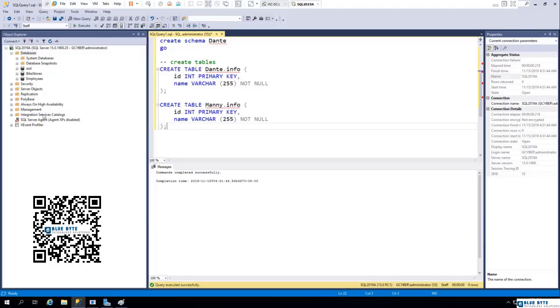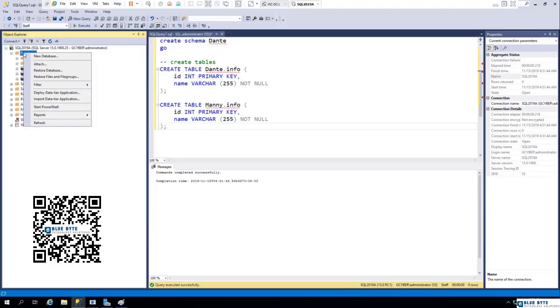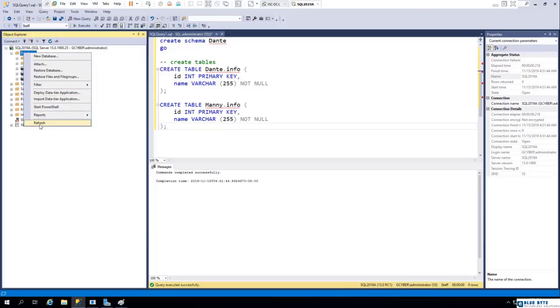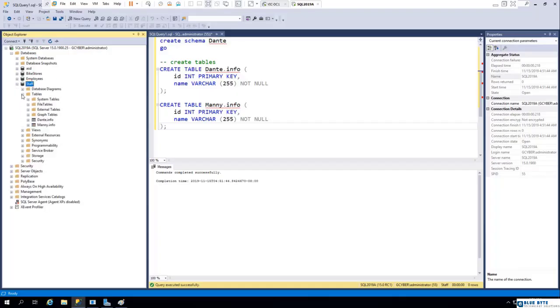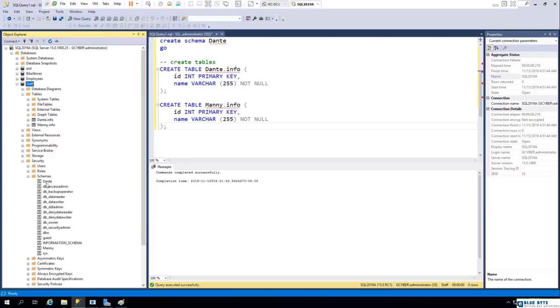Now the command completed successfully. Right-click on the database and then select refresh. And again I have the staff database. In staff we check tables. In tables we have Dante and Mani. And of course from Dante.info I know the schema has also been created. We can access Security. In Security, if we access Schemas, here again I have both Dante and Mani, but for now we don't have the data because we didn't add the code for the data.